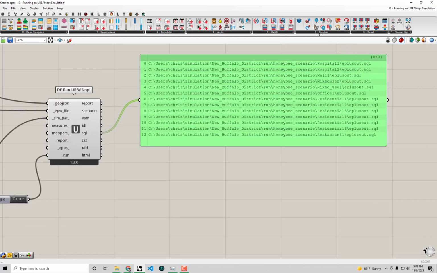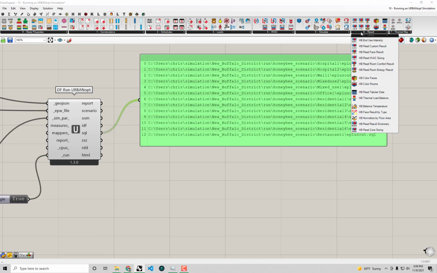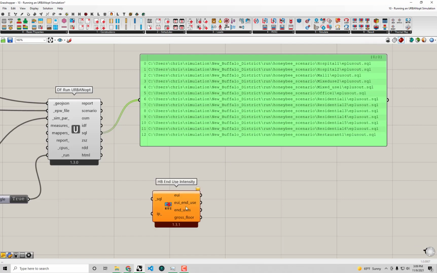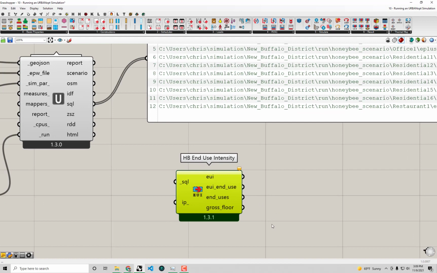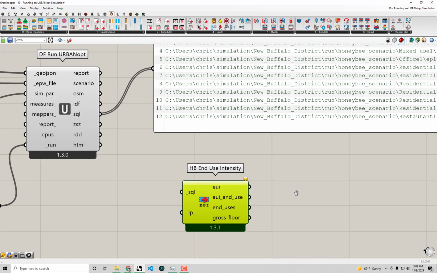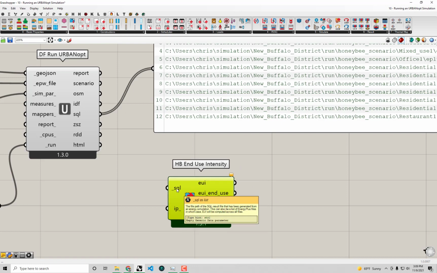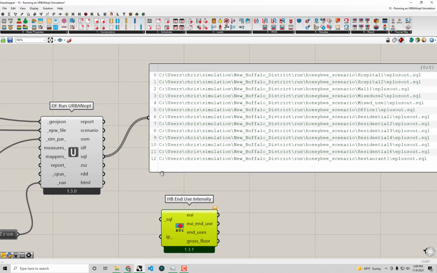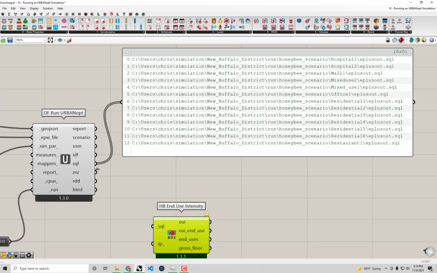In order to do this, I'm going to use our Honeybee result parsing components, and I'm going to bring onto the canvas here this HB end use intensity component. We know we've used this component with Honeybee in the past, in previous video series, in order to understand what the energy use intensity is for our model. EUI tends to be a very useful metric for evaluating how good of a design we have, at least in terms of its energy efficiency, because it's always normalized by floor area. So first things first, I'm going to connect up the SQL files that I have from the URBANopt simulation to this component.